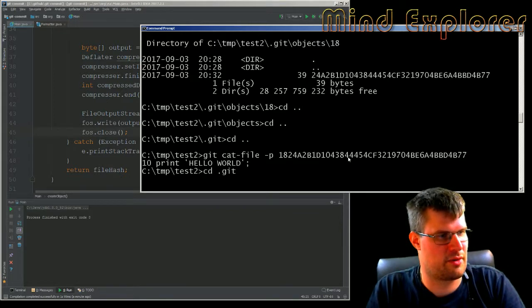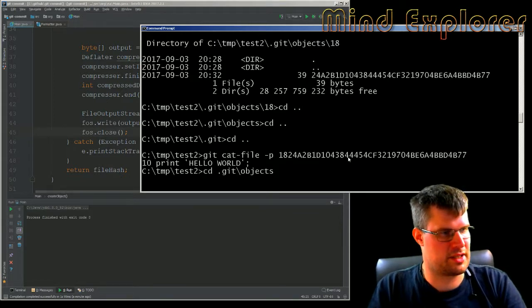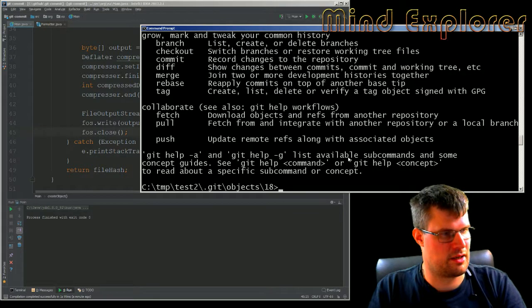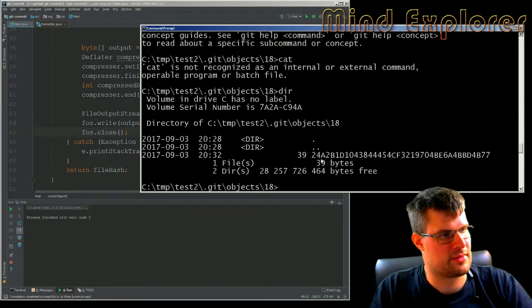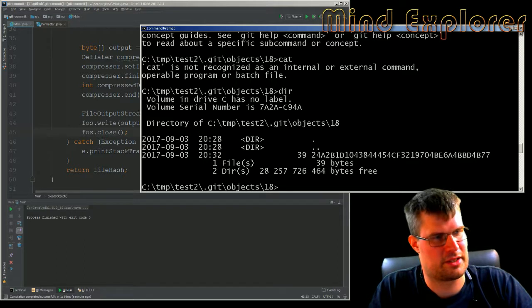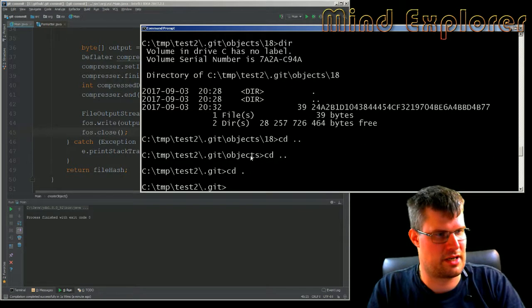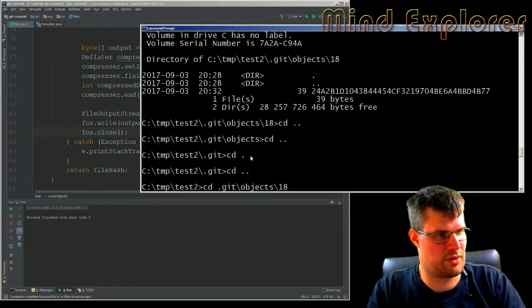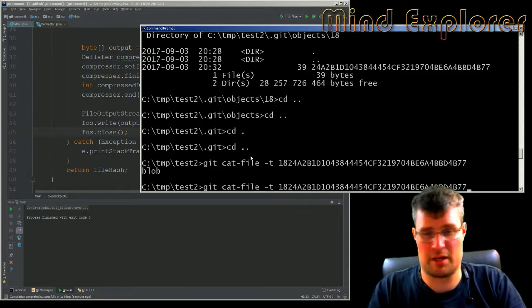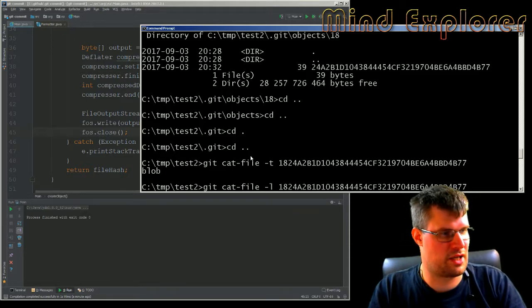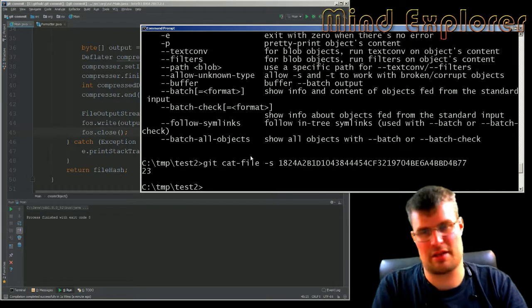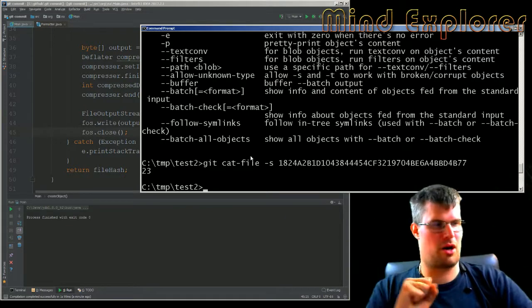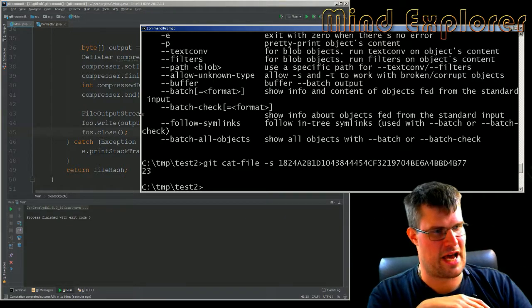Nice. And if we go in here, objects 18, do we have a cat? We don't have a cat. Yeah, it's probably not hello world, as it's 39 characters. We can also do this cat-file and ask for the type, and it says blob. And I also think we can ask for the length, size -s, so 23 characters. So we have written a blob. We have successfully done that.